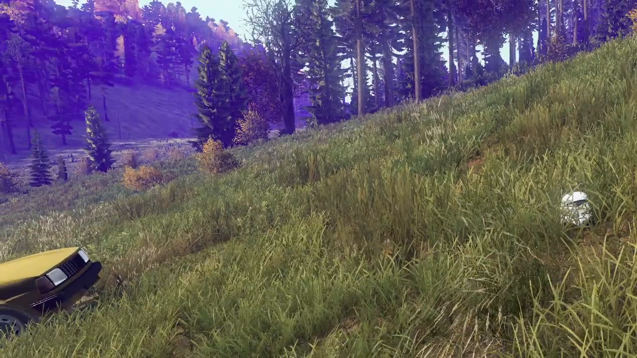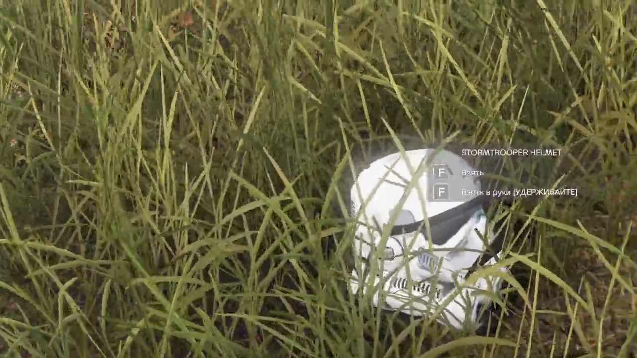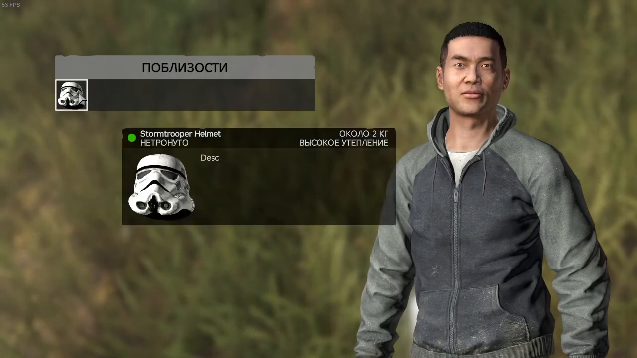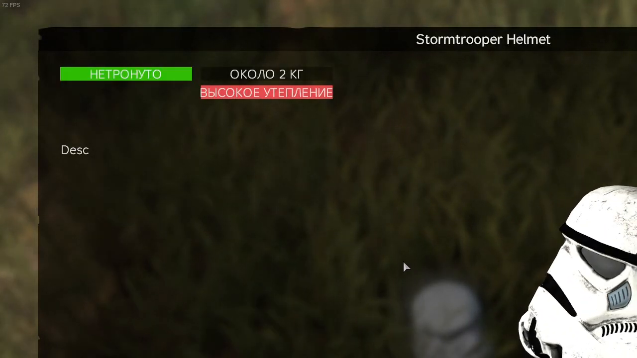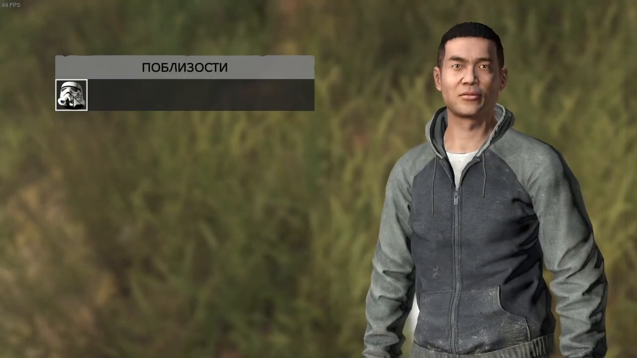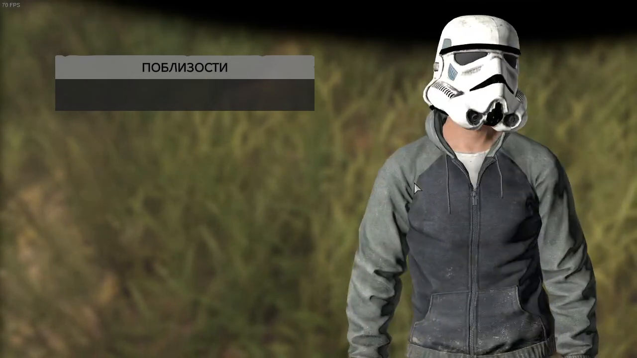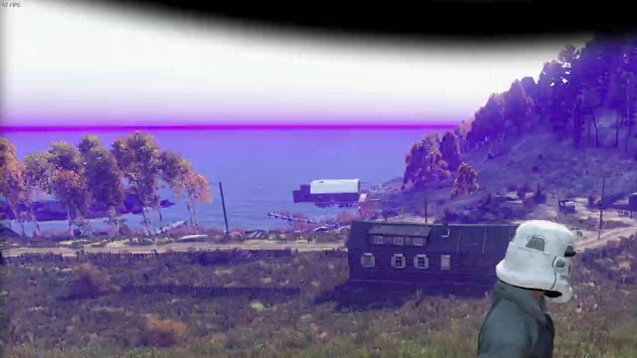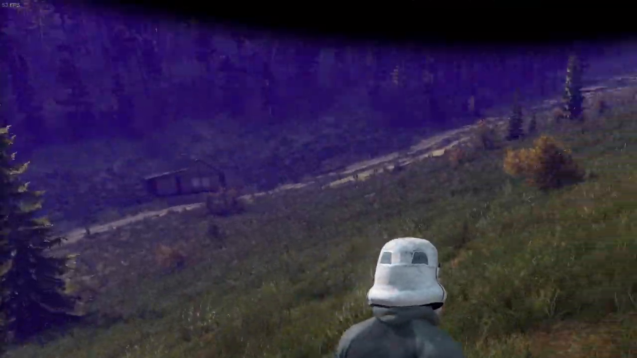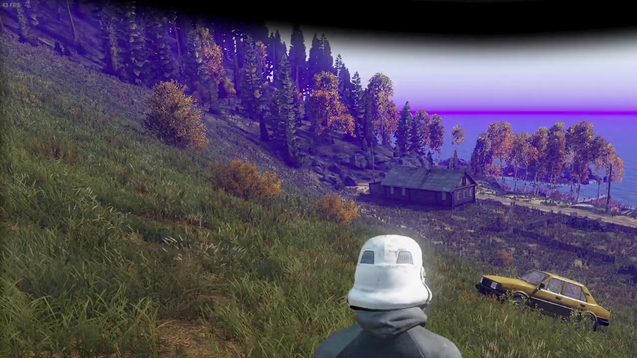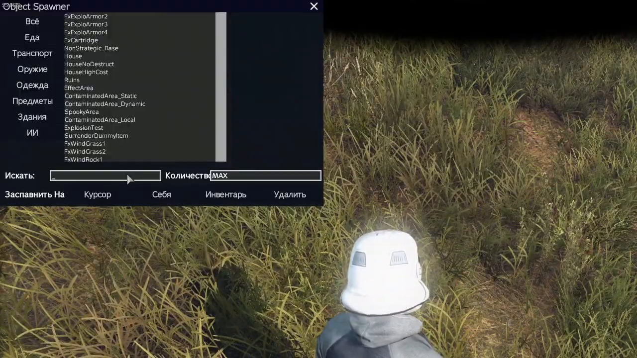So here we go. This is how it looks in game now. There is a stormtrooper helmet. This is how it looks inside of the inventory. Pretty neat, I think. And this is how it looks on our character. I really like it. Now, damn, I really like it. So now let's take a look at how it looks on other people.